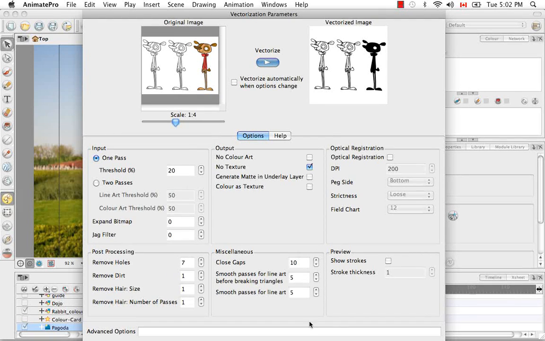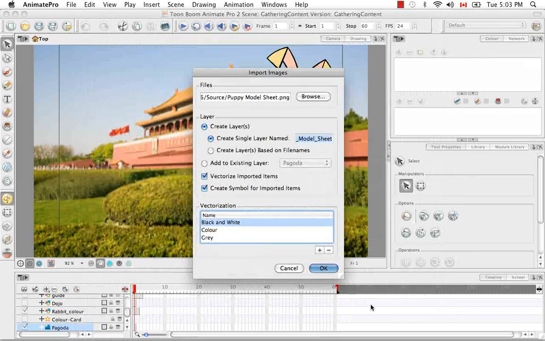If I want to change some parameters here and have this preview automatically update, I just need to check this box here. And I'm going to go into these settings in a minute when I show you how to make your own custom vectorization parameter, but for now I'll leave it like this and I'll just accept the changes. So then we're going to say OK.